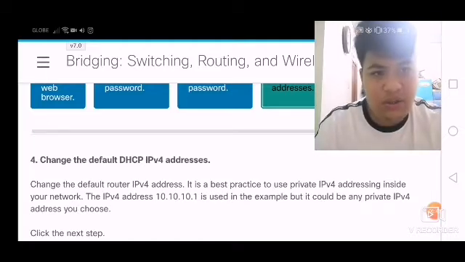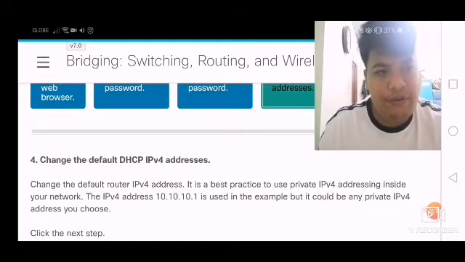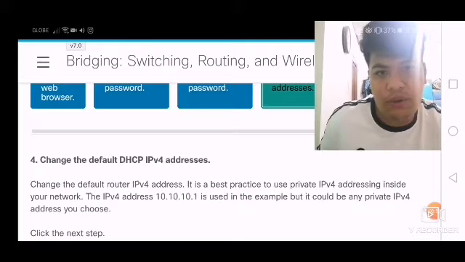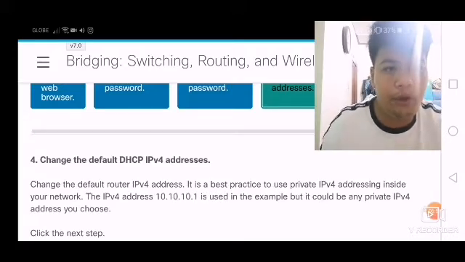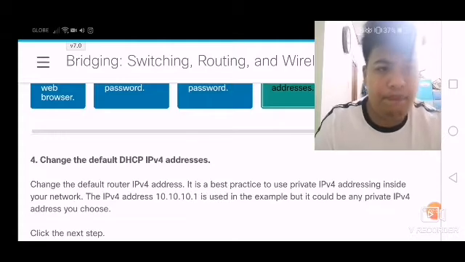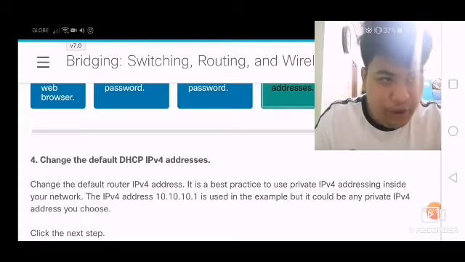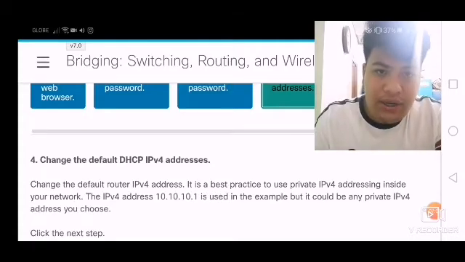Change the default router IPv4 addresses. It is the best practice to use private IPv4 addresses inside your network. The IPv4 address 10.10.10.1 is used in the example, but it could be any private IPv4 address chosen.